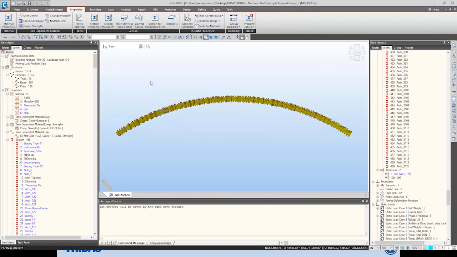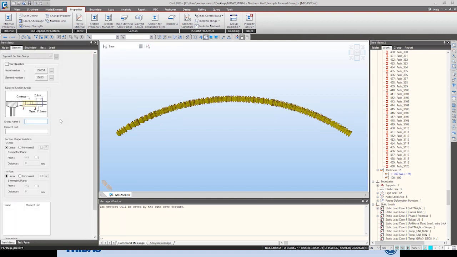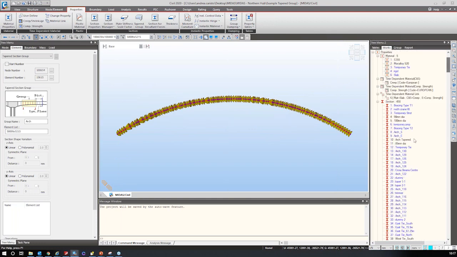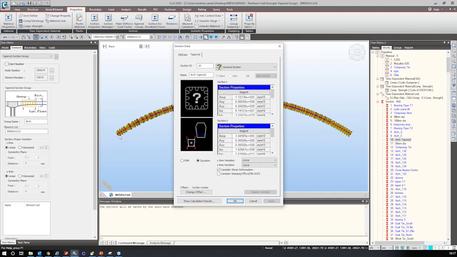through a function that's called taper group. As you can see here, we have the arch and the sections are not defined as we want them to be. If I use this function, under property, called taper group, I can create the arch very quickly. All I need to do is give it a name and select the elements that I want to use in my taper group. I have assigned to this arch a section, which is the one that I've shown to you, the arch tapered, which has the start at the south and the end at the north.